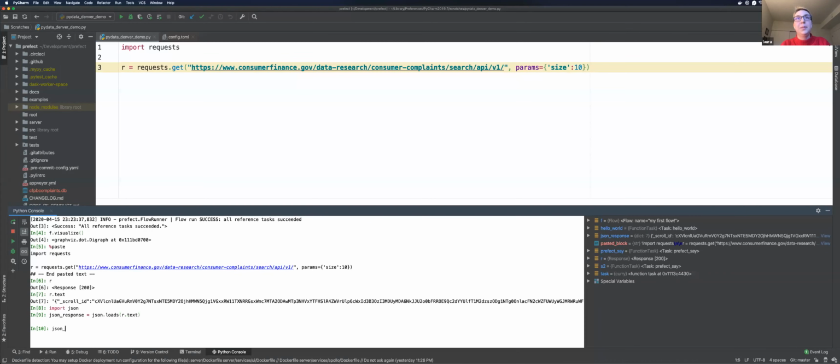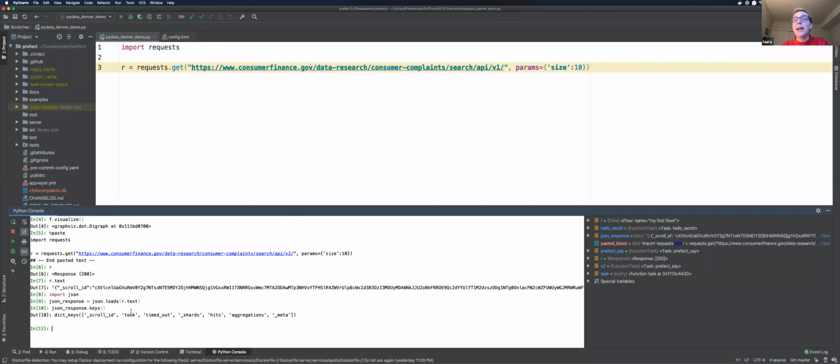And, you know, I looked at it before, so I know what's interesting. But to highlight the structure of this response, there are all of these keys at the top level. This is basically hitting an Elasticsearch endpoint. So this hits key is what we're really interested in.